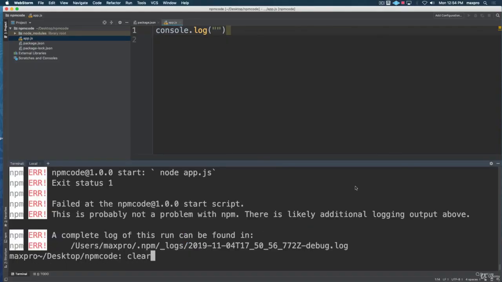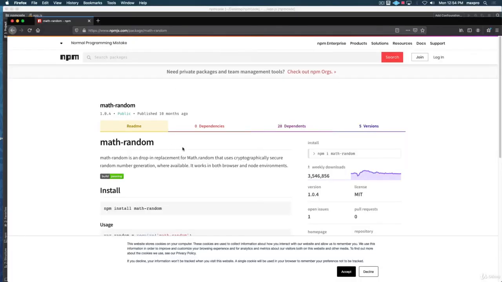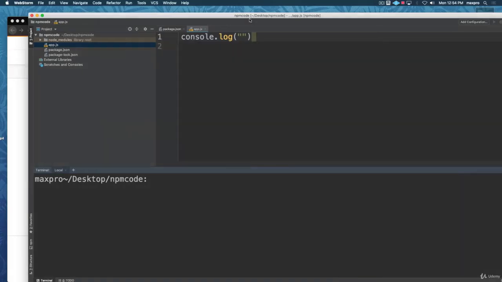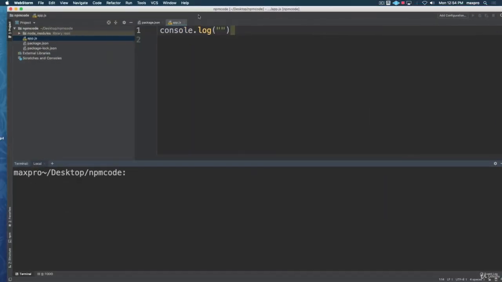So what I'm going to do here is I'm going to show you how to install a package and use it. All right. So for example, I'm going to be installing the, let me show you the math random package. Okay. Let's install that. And I'm going to show you how to use it real quick, just in case you guys get curious and you want to play around a little bit.